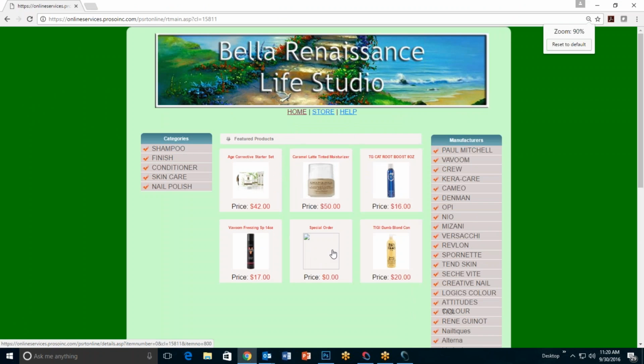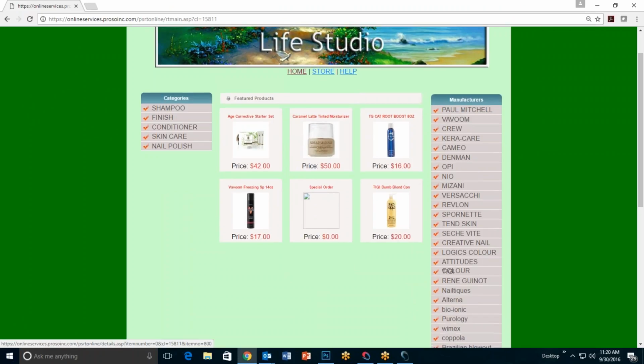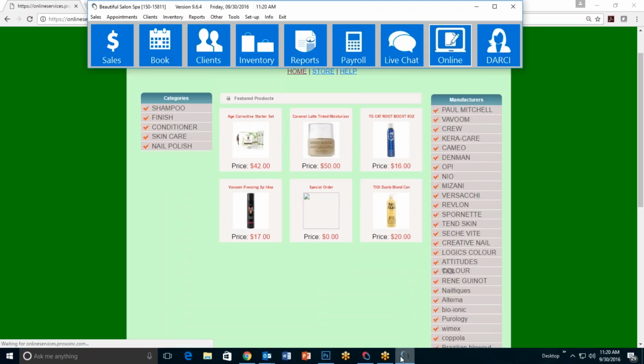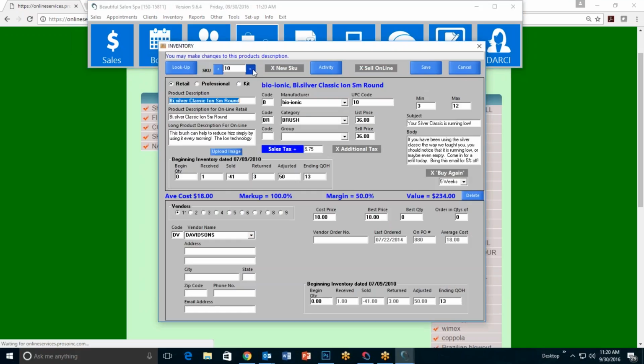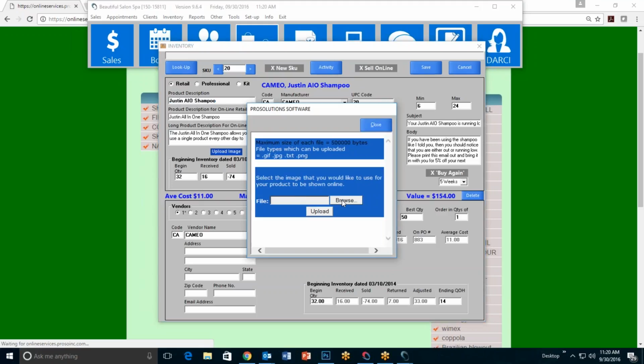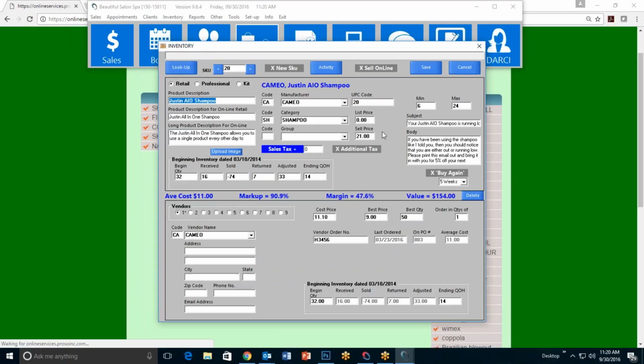Let's make this a little bigger so you can see it a little better. These are my 6 featured items. Notice this one does not have an image. Well, how did I get the images in there? Go to inventory. Look, there's a button here that says upload image. So here's my Justin All-in-One shampoo, upload image, just like all the others, 500K or less, GIF, JPEG, text, or PNG if installed, but if cloud, JPEG only, just like all the others. You just upload it right from your computer.